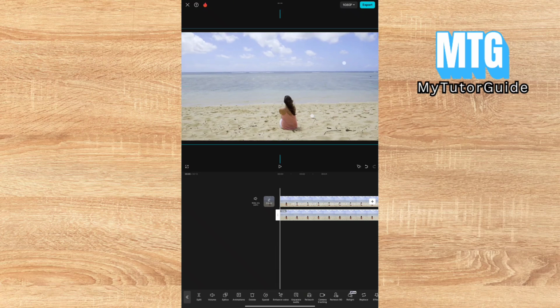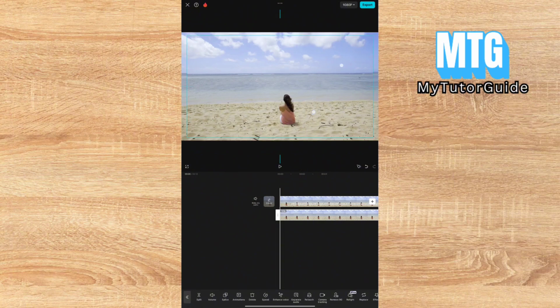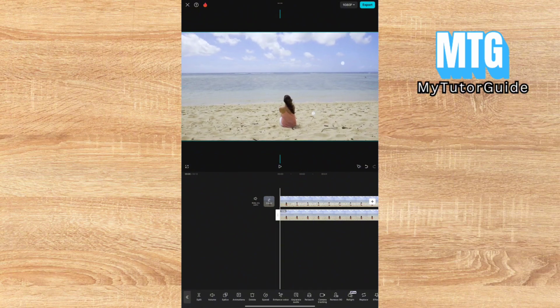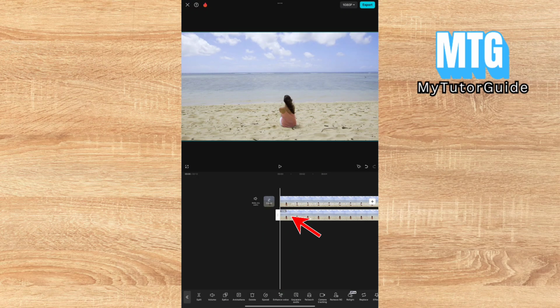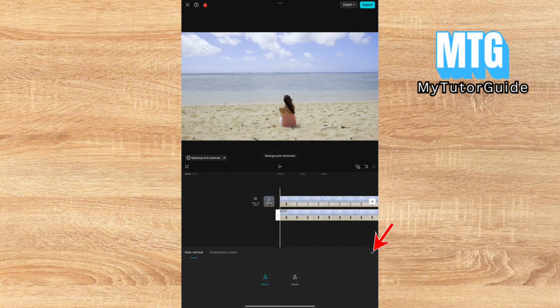After that, just go ahead and click on remove BG at the tools section, to be able to remove the background of your original video. Just go ahead and click on your original video, and this will allow you to find this tool section, and click on the remove BG and click on auto removal to remove the background of your video automatically.